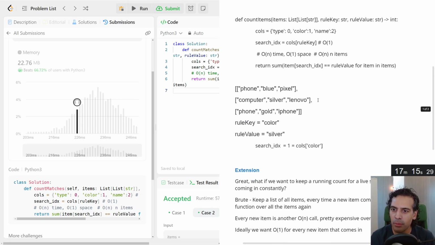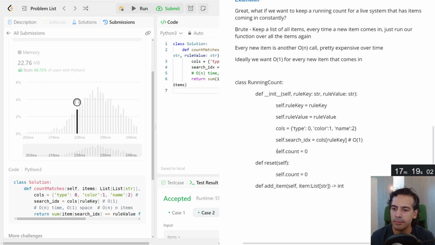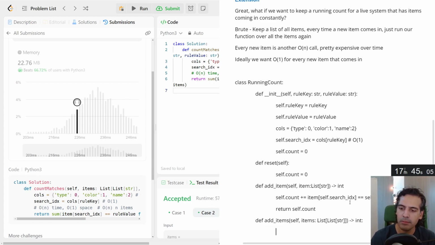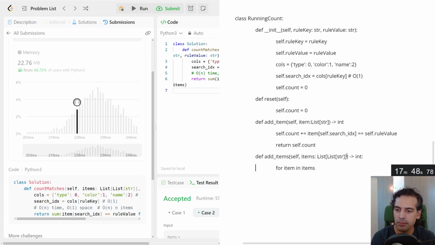Every time we add a new item, we're going to just do this little call right here: self.count plus the item is equal to the self.search index and the rule value, and return self.count. Then we could also add multiple items if we wanted, and this will start to emulate our original. Let's just do it the straightforward way and then return self.count. So it could be something along those lines.